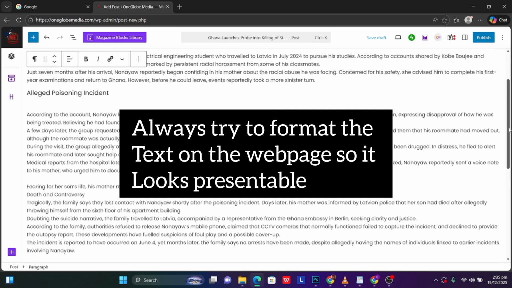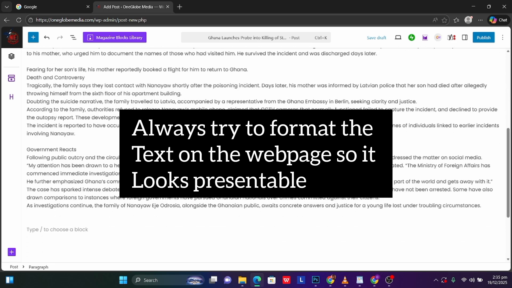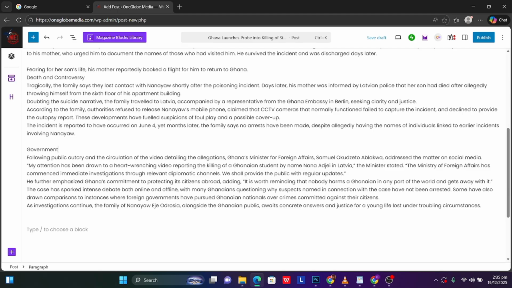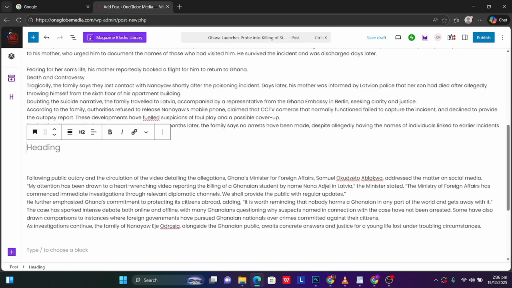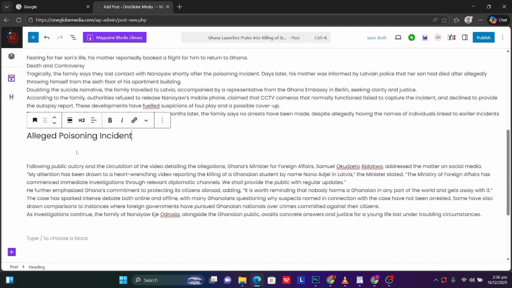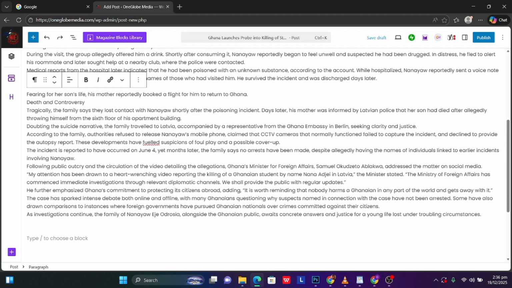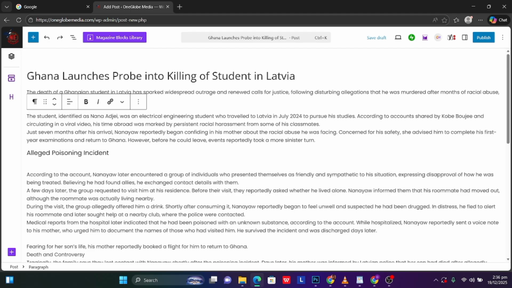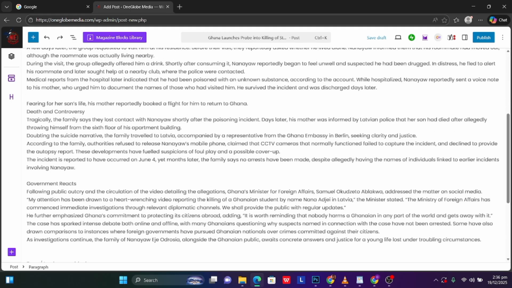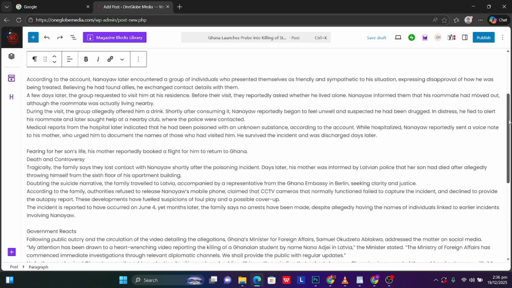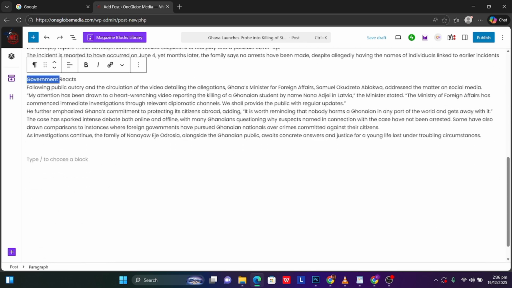looks okay. Now you can see Government Reacts here. This is supposed to be a heading. I could either bold it or just make it a heading. Now when I click in between here, you see the heading comes in. Now when I scroll down, I can just come here and click Government Reacts and make this bold.